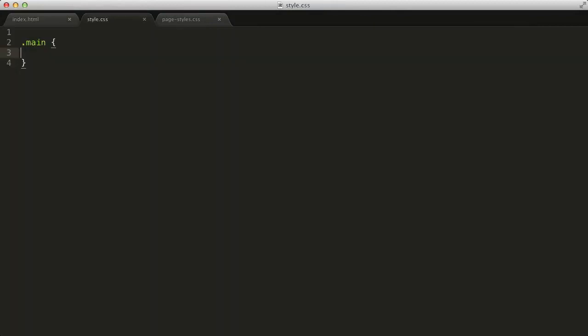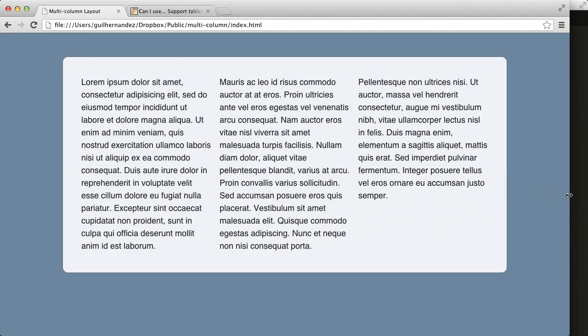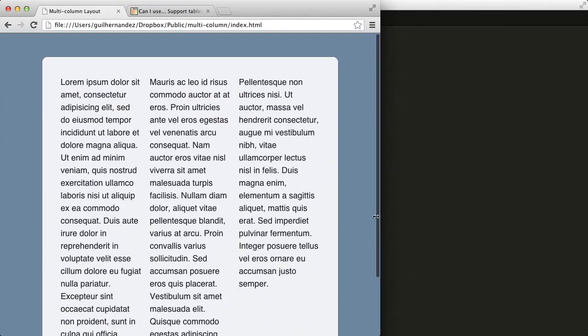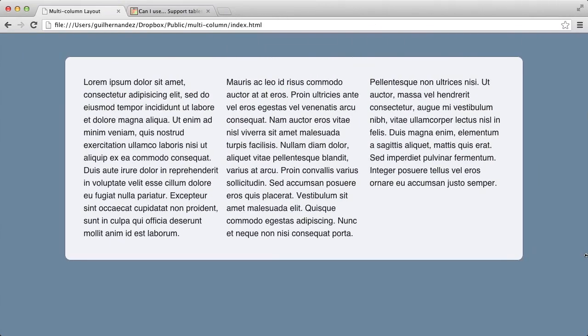So first, let's start with the column count property, which lets us set the number of columns. So in our main rule, we'll first type the WebKit vendor prefix, since I'm using Chrome, followed by column count. And we'll go ahead and define a column count of 3. So we'll save this. And when we refresh, we can see that no matter how wide or narrow our screen is, the content will always be split into 3 columns.